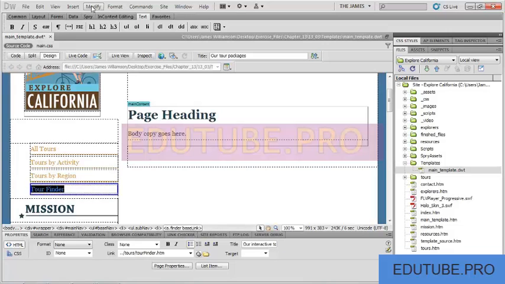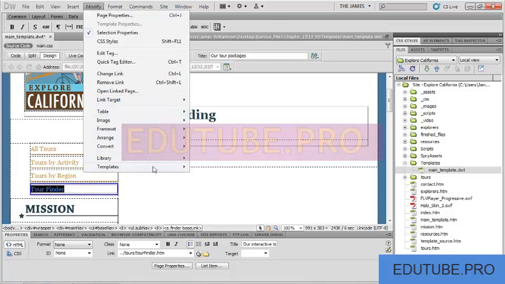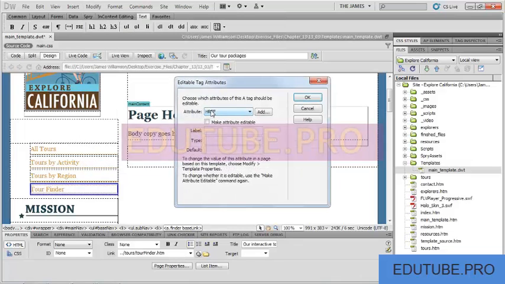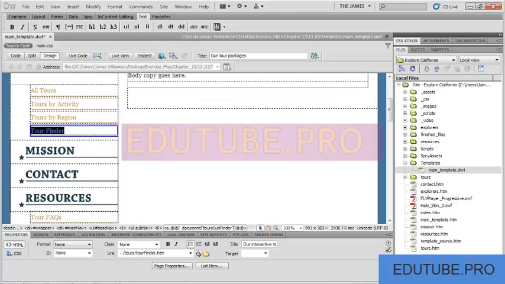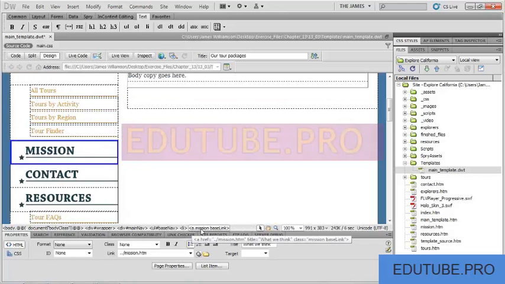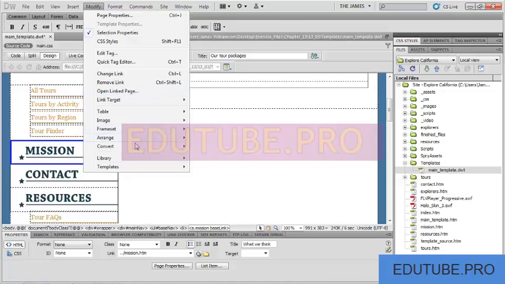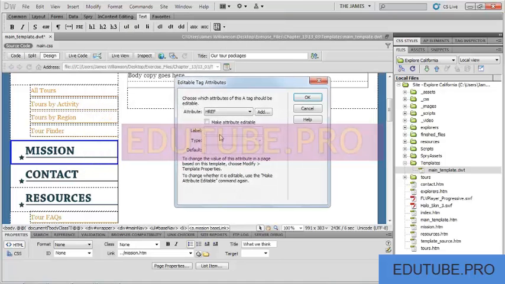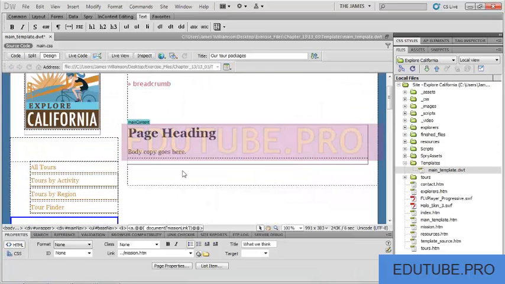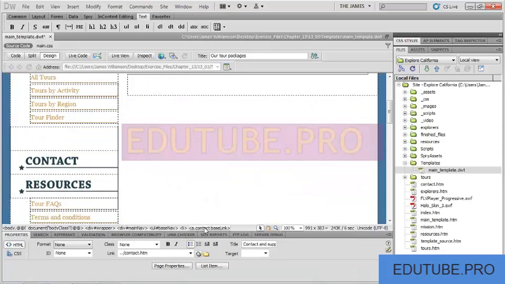Select the Tour Finder one. Modify Template, Make Attribute Editable. Class, make it editable, and this one is going to be Tours Sub Finder. Click on Mission, and again, I'm going to select the A tag, Modify, Templates, Make Attribute Editable, Class, and we're just going to call this one Mission Link. Again, I'm going to leave the defaults alone and click OK. And again, if we do it right, it'll disappear.